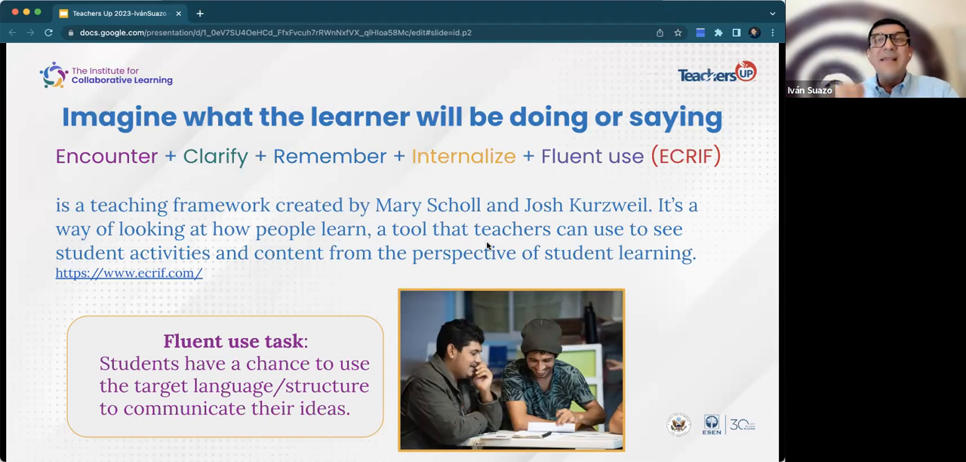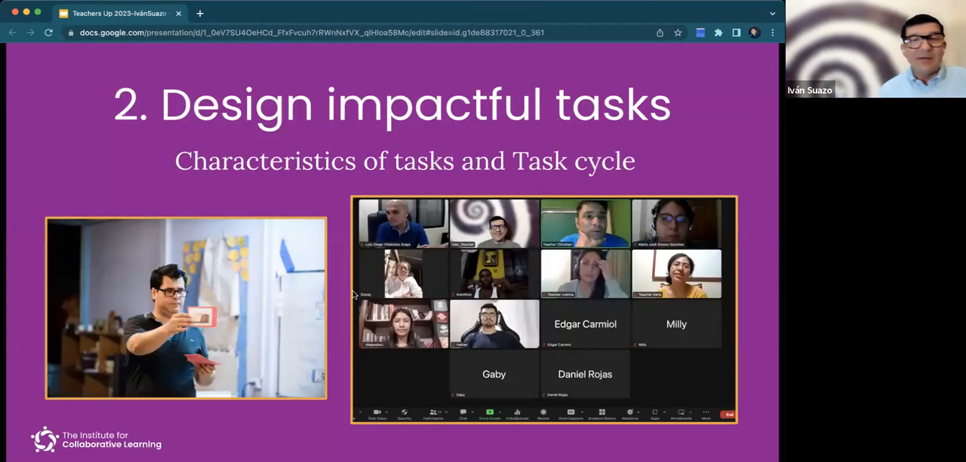So I am thinking about students, and when I use a teaching framework, I am also thinking about students. So this is the first small step. Let's move on to the second one.